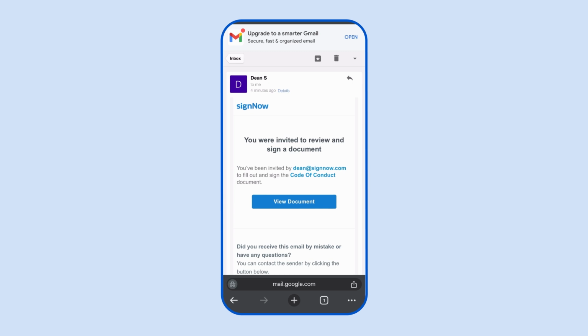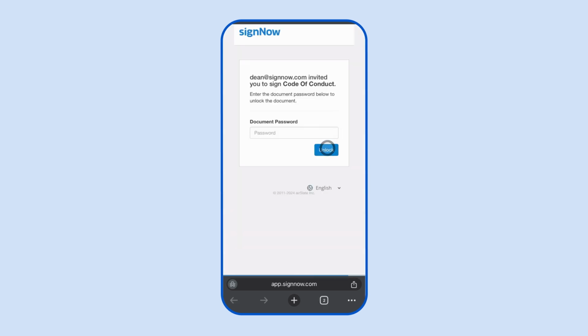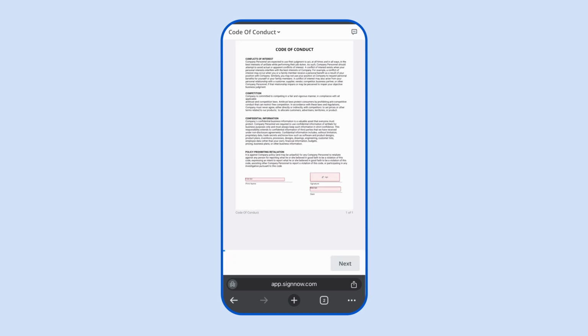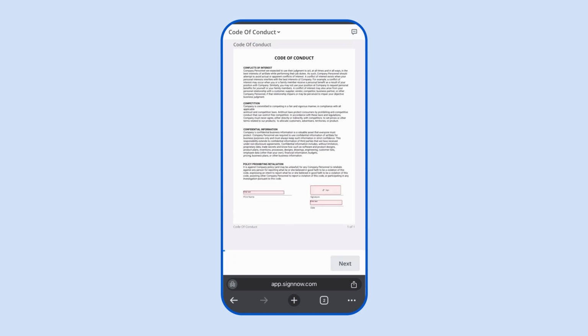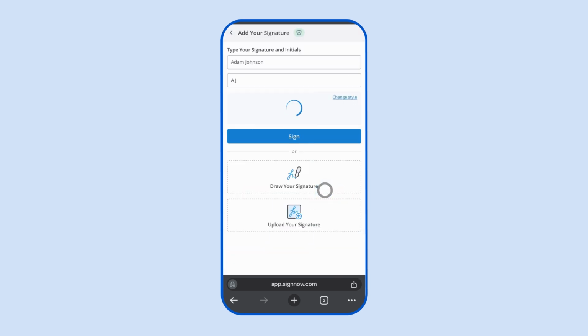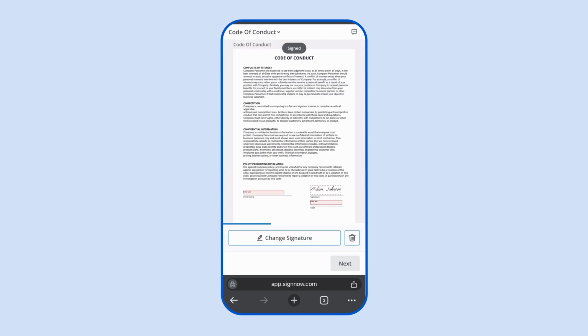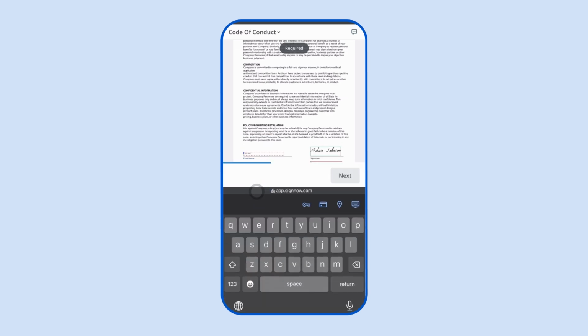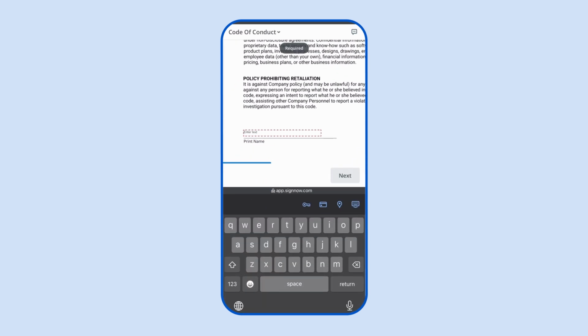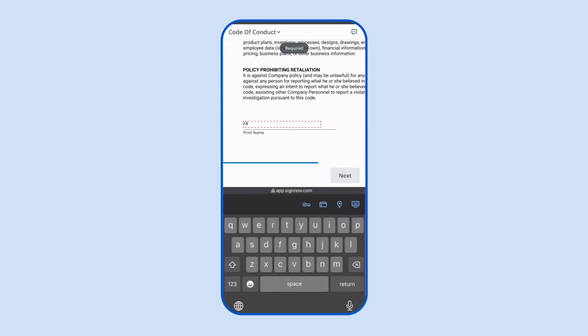The recipient will find it in their inbox. If your document is locked, they will have to enter a password. To sign the document, the recipient needs to create an electronic signature. The easiest method is by typing. SignNow will turn a print name into a signature based on the user's font preferences. Once the signature is in place, the recipient enters the requested data into the text boxes.